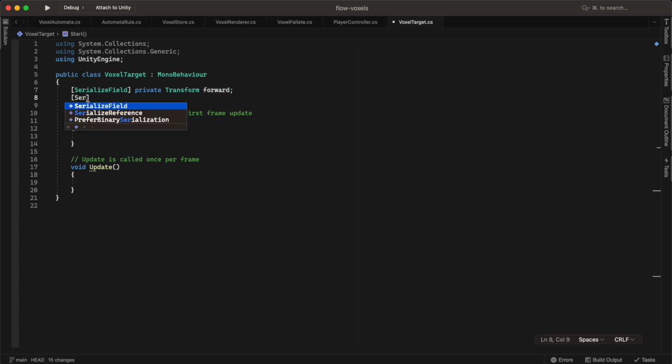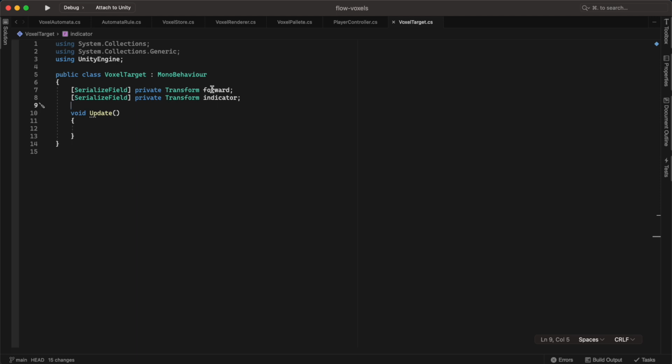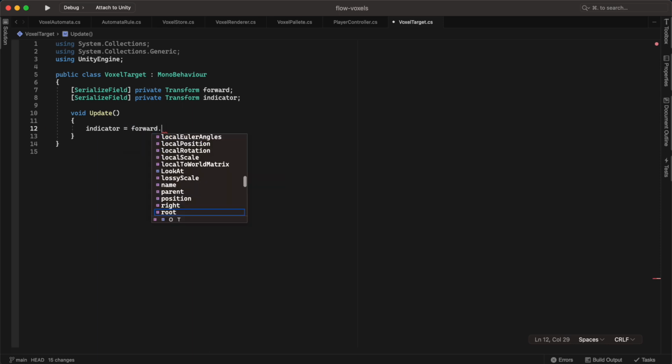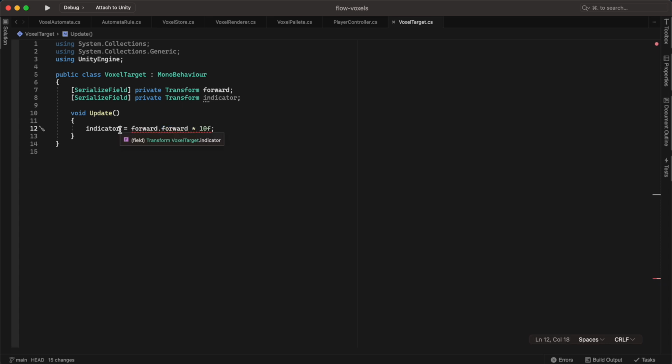And we're going to say serialized field private Transform. Again, we're going to call this the target or the indicator. I wish I had a better name. Icon, I don't know. And then what we're going to do is in Update, we're going to say the indicator's position is going to equal the forward times 10, let's say, .position, sorry.